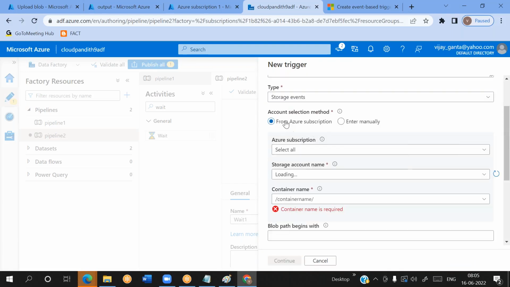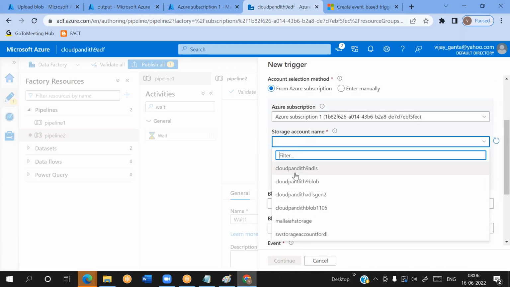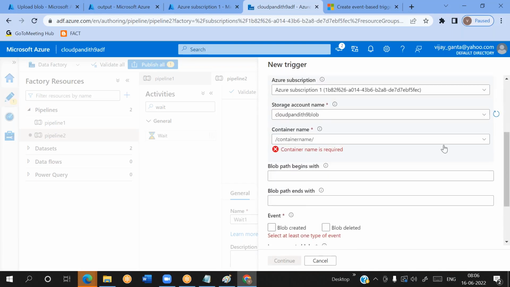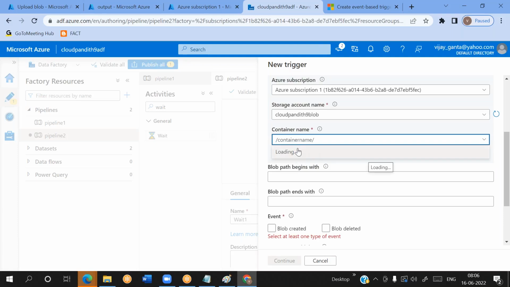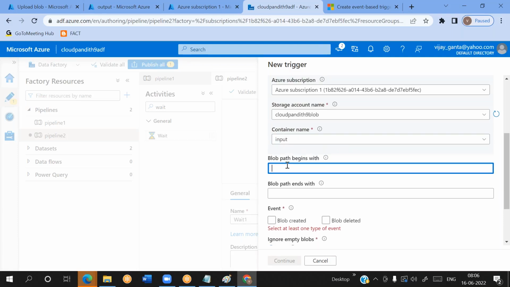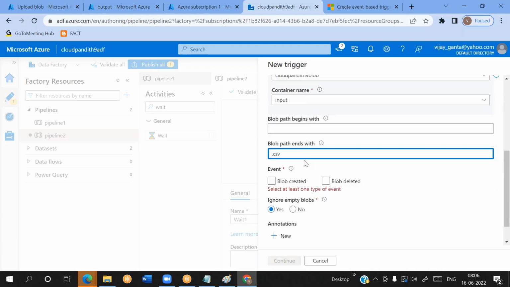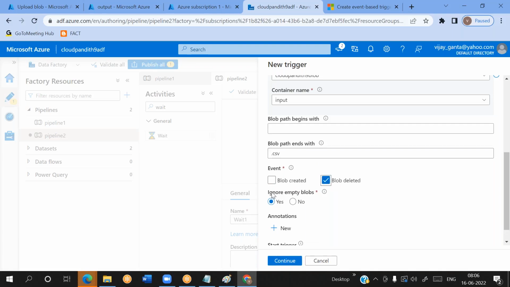Storage events. The subscription is this. The storage account name is Cloud Pandit 9 block. The container name, you can take anything, let's consider it as input. Blob path begins with, you don't have anything, ends with, let's say, .csv only. But this time, whenever a .csv file is deleted, or whenever an empty .csv file is uploaded, in these two cases I want to run. But whenever a CSV file is uploaded, I don't want to run.